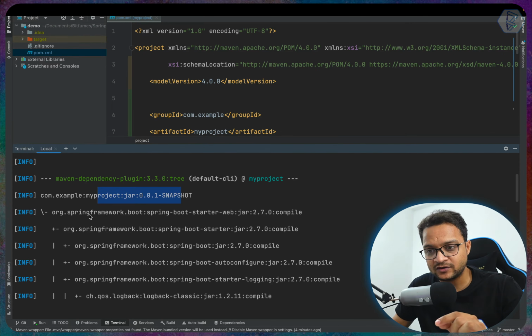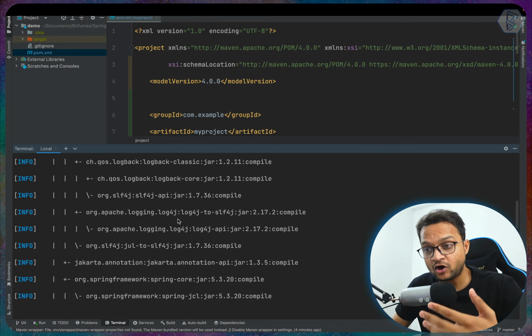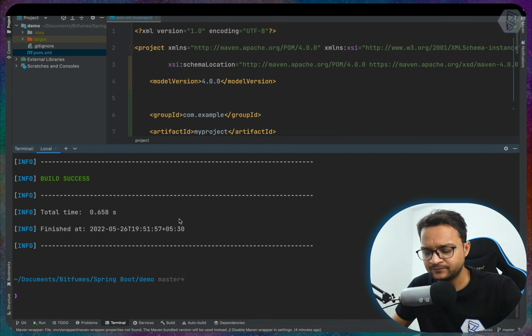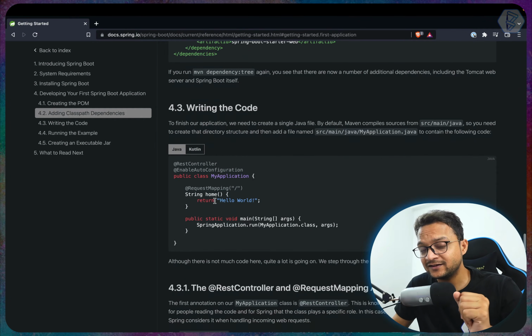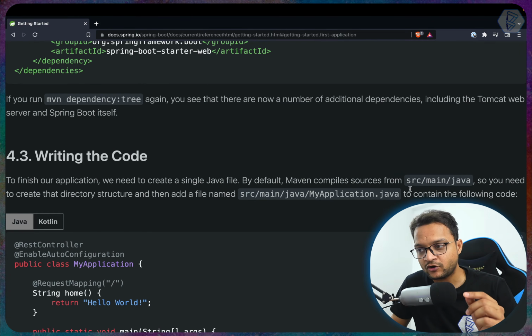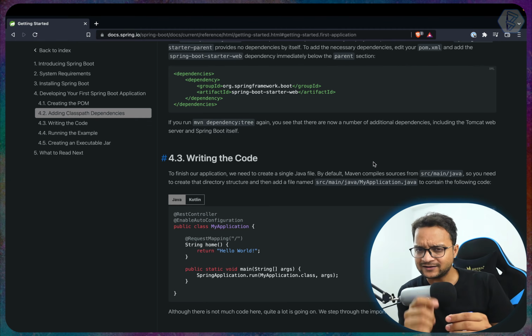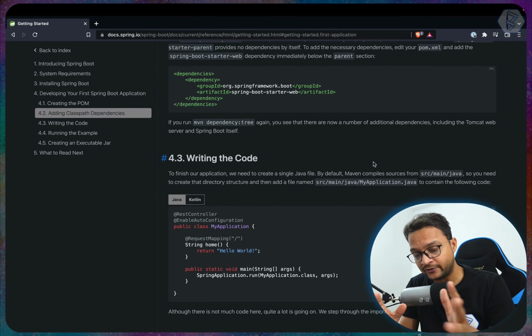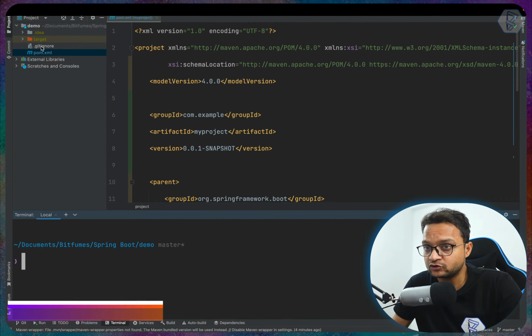Not just this one, we have Spring Boot starter web, and then we have autoconfigure, logging, logback classic, core, log4j, and lots of other things. Cool. So we are moving forward, and the next thing is that Maven is going to compile the source from src/main/java. That means the real Java file we are going to create should be inside the src/main/java directory structure. So let's create MyApplication.java and see what's going to happen.